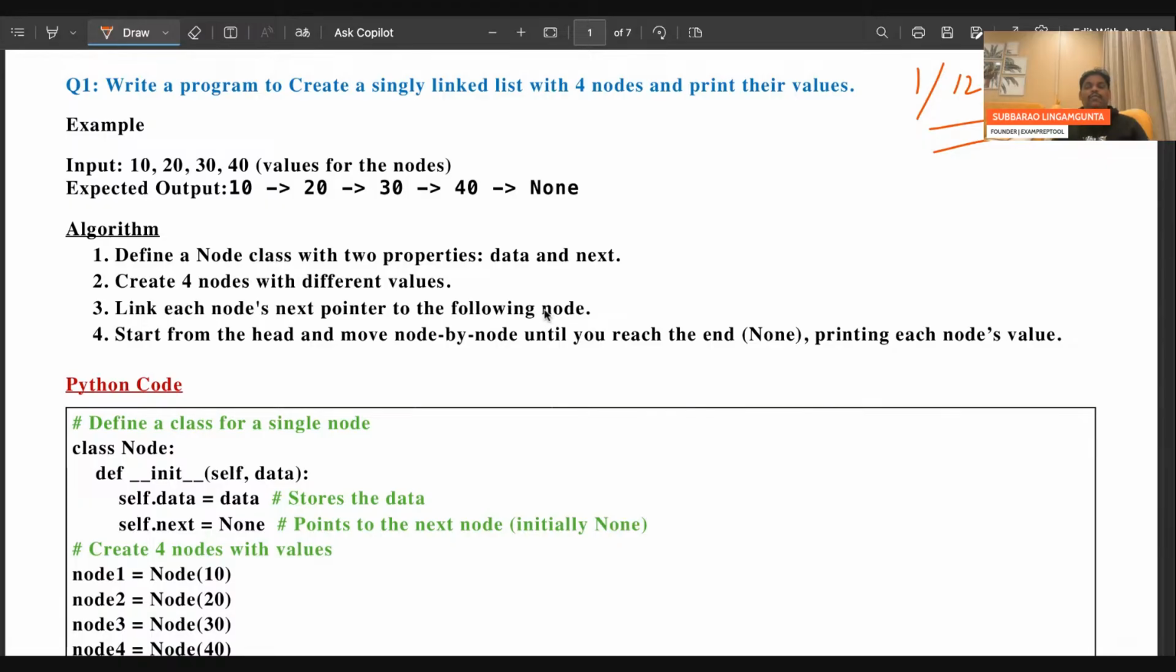So I'm starting today's class, 1/12/25. The first problem on the linked list, to be frank. Right? So ready? I'm starting. Yeah, go ahead. Can you see this problem? Write a program to create a single linked list with 4 nodes and print their values.